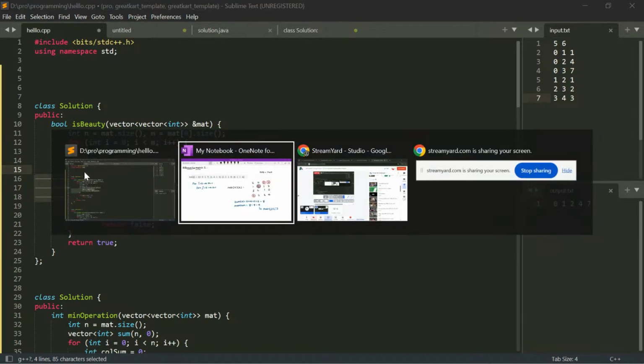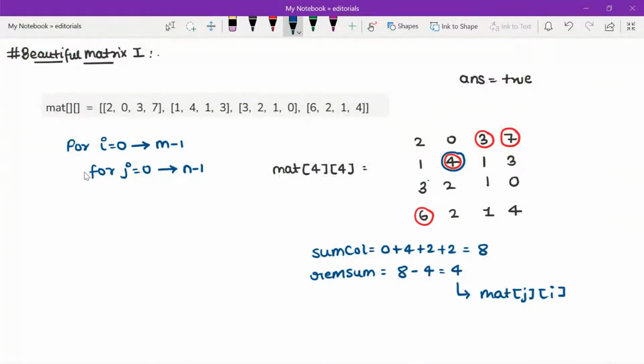So here one observation that we can draw: if the maximum element of the column is not equals to the sum of remaining elements of the same column, then it is not possible to have any beautiful cell, right? Because there is only one possibility, that is the maximum element of each column. If it is not equals to the sum of remaining elements of the same column, then it is not possible to have any beautiful cell.